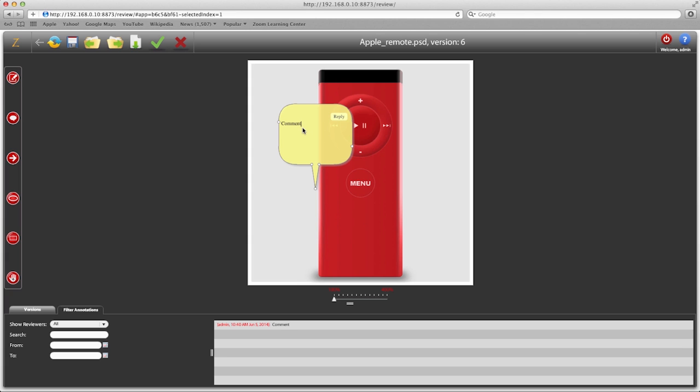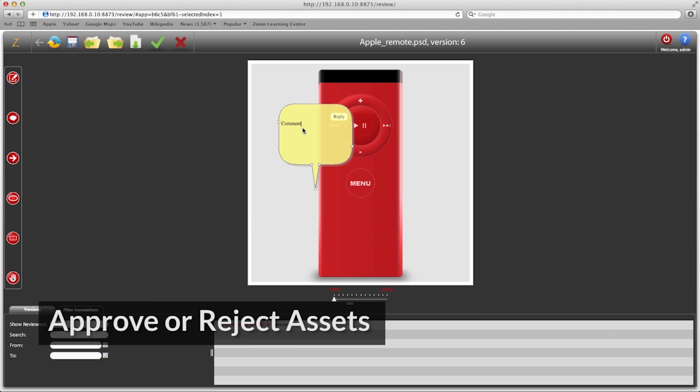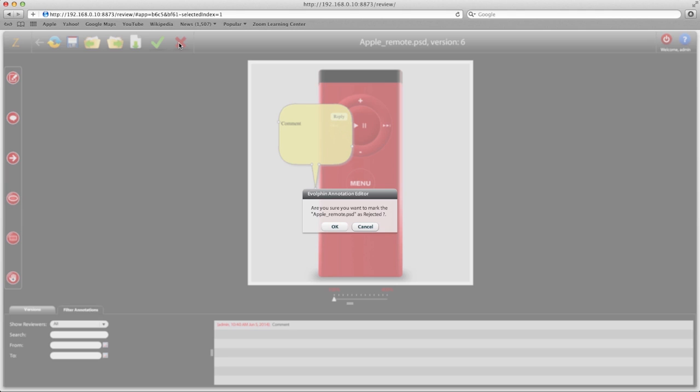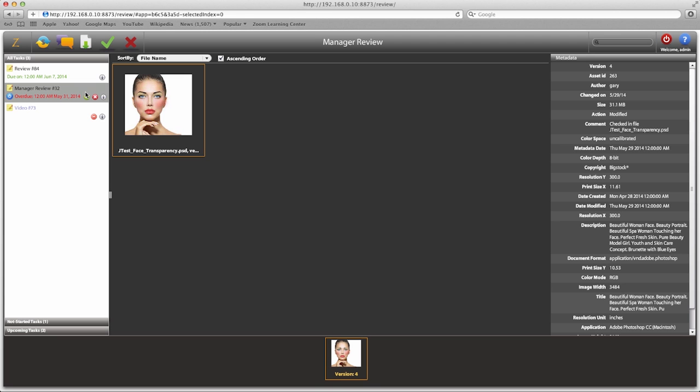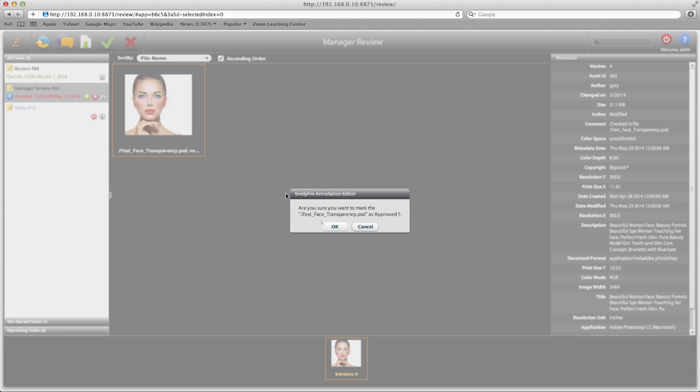After making annotations and comments, the reviewer can now reject the asset using the red X at the top left of the screen, and the task will follow the rejection path as defined in the workflow. If the asset is to be approved, the reviewer selects the green check mark and the asset will move forward to the next step in the workflow.